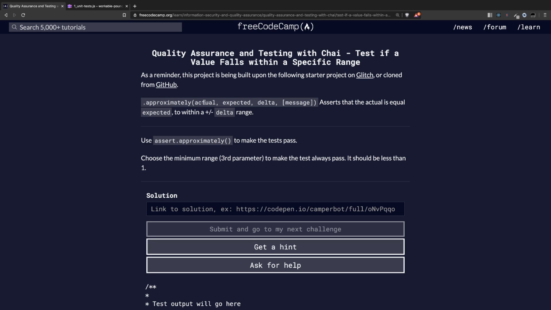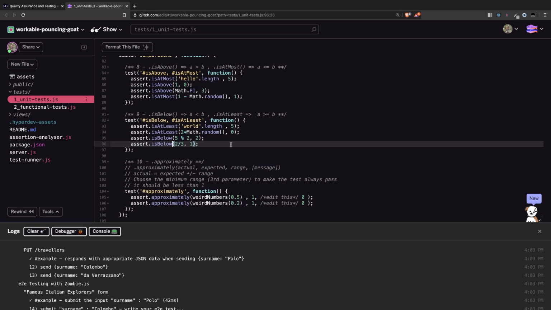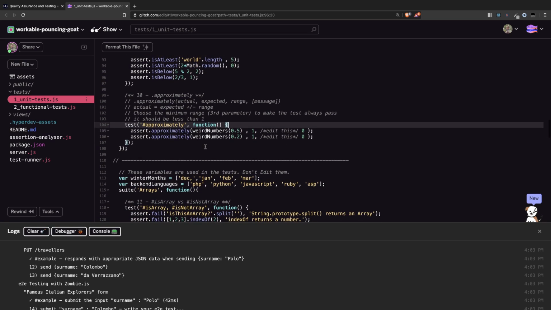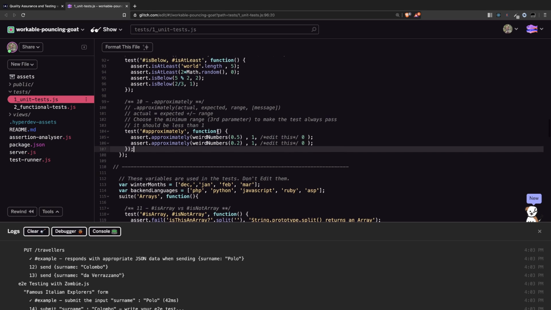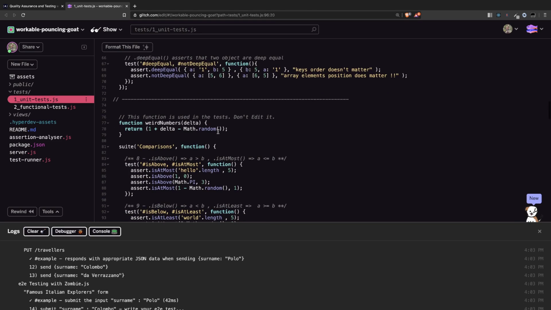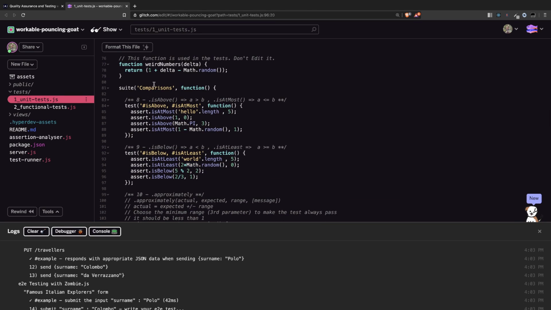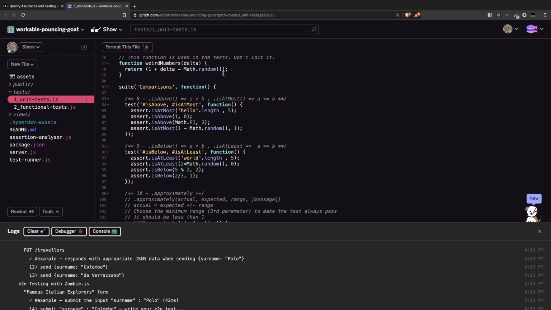Okay, assert approximately: actual, expected, and delta. Assert that the actual is equal to expected within plus or minus the delta. Use assert approximately to make the tests pass. Choose the minimum range to make the tests pass. Okay, so this is where we were. We need to add something here. Weird numbers, which gave us a number from this, -1 minus Math.random.